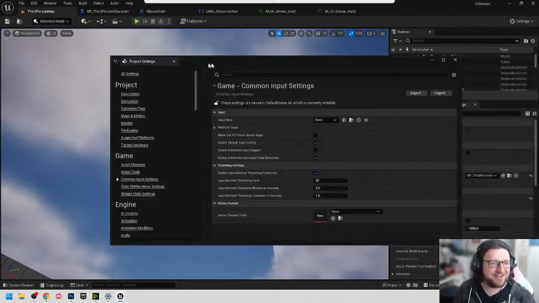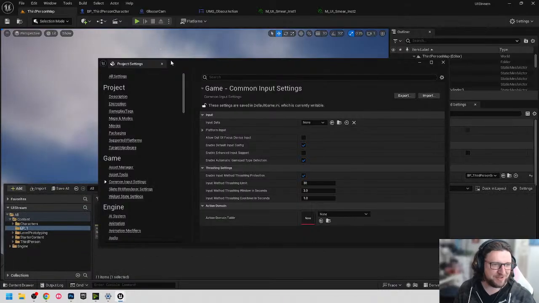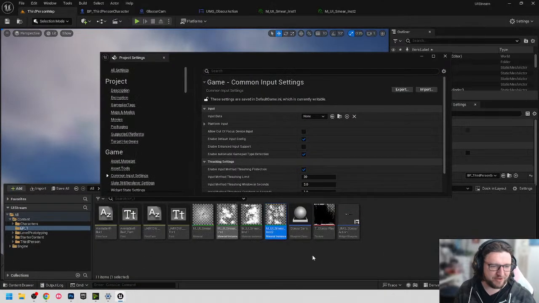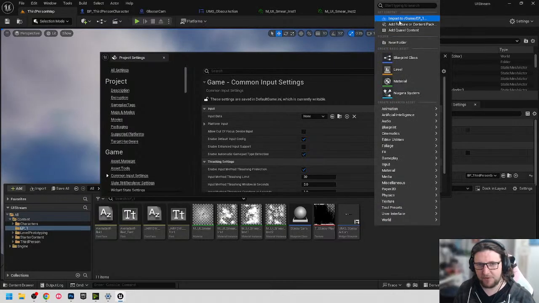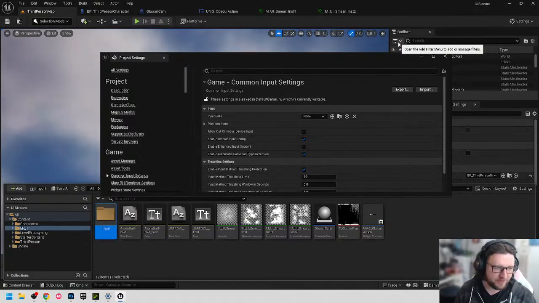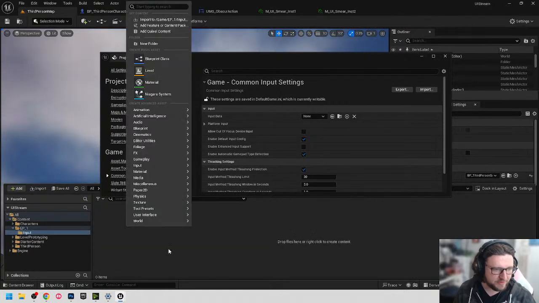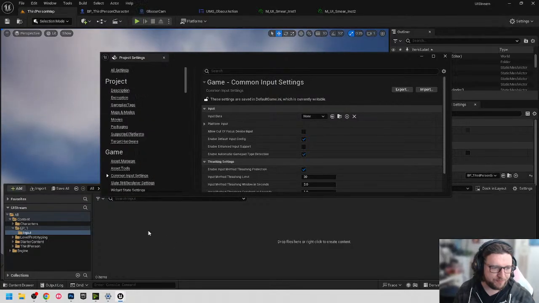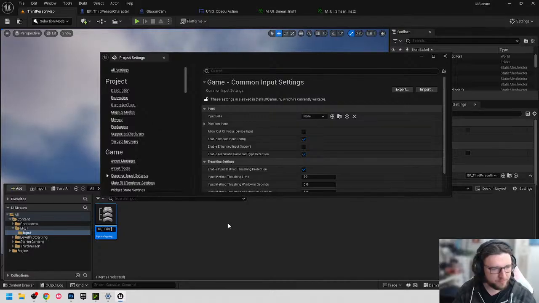Right off the bat, Common UI is not fun to work with. Like, click that add button to create. It just doesn't work. Okay, new folder for this input. There's going to be a whole bunch of data for this. Okay, so first we're going to need an IMC, so input mapping context, which is for that IMC obscure.